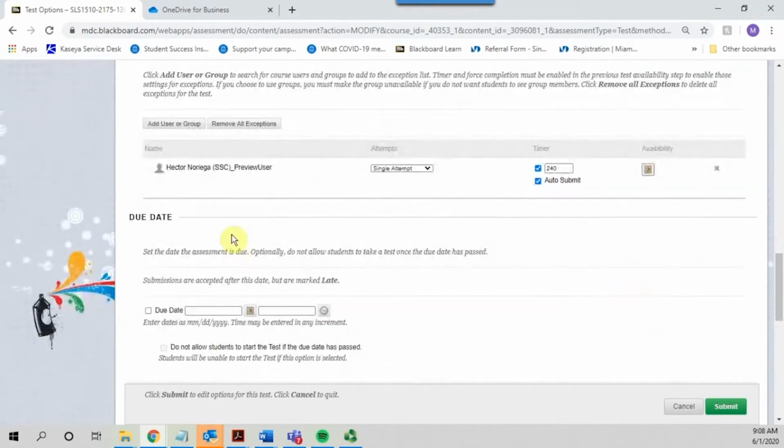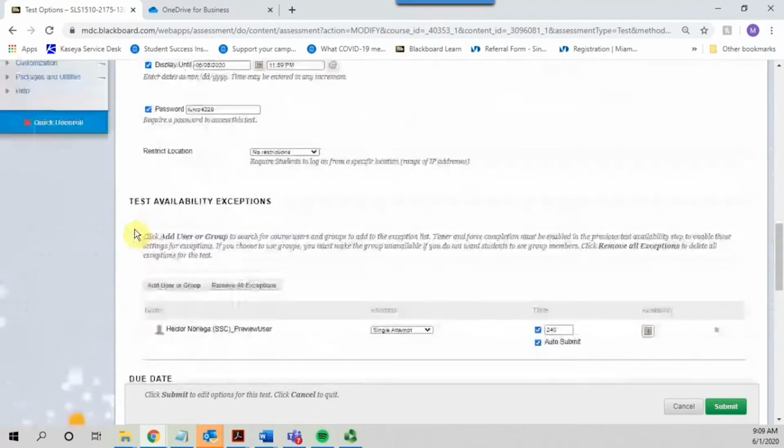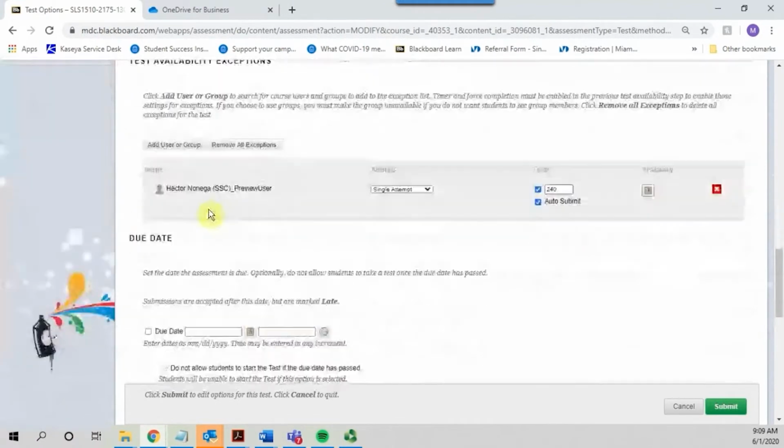This due date area down here is not really required. You can set it up just for your record keeping purposes. Essentially, if you set this up, this will make sure that a student is not able to access or complete the exam after that date has passed. But truthfully, this is also managed with a display until date.